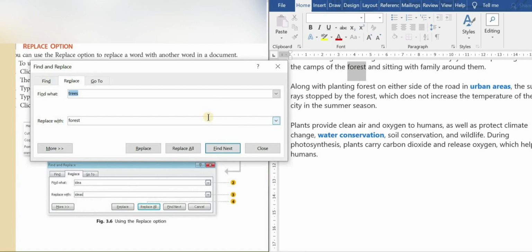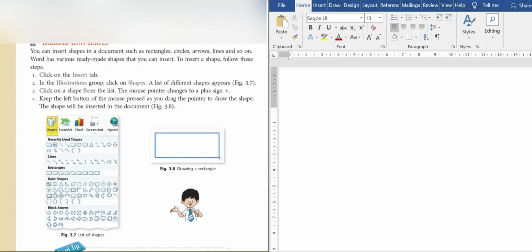You can find out a word using find option. If you want to change that word into some other word, we can use replace option. And if you want to check and replace one by one, we can click on this replace button. Then it will replace one by one. If you want to replace all that word in a single click in one stretch, you can click on the replace all button. Clear?